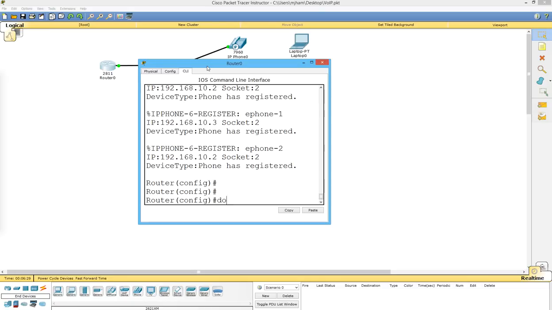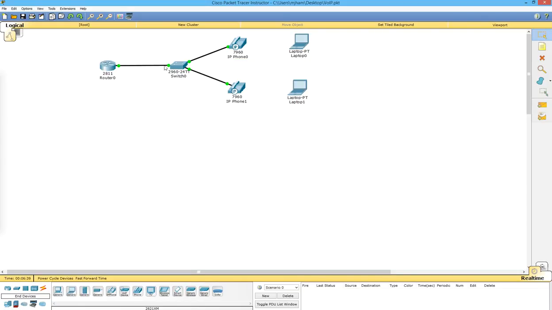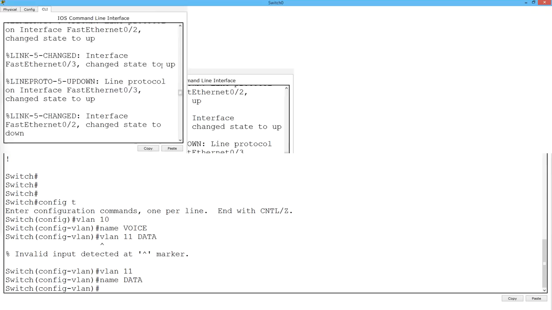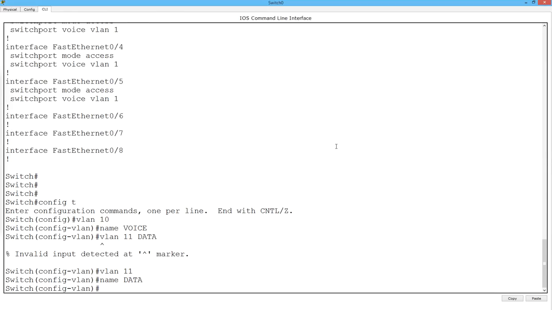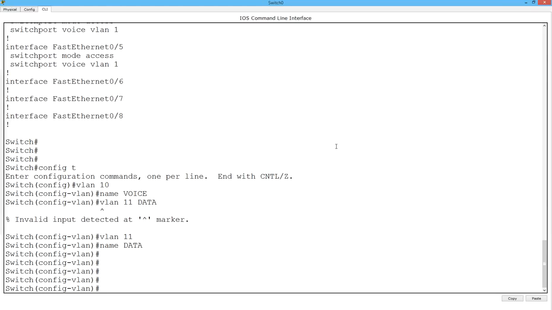If I do show run here, we can see the DHCP pool for voice has already been configured for 10, so to try to keep this simple, I chose VLAN 10 for the voice. So back over to the switch. On the switch, I have VLANs 10 and 11 created, and so we need to tell the switch to actually use them. Now for the switch to carry two separate VLANs back to the router, the interface between the router and the switch needs to be a trunk port.